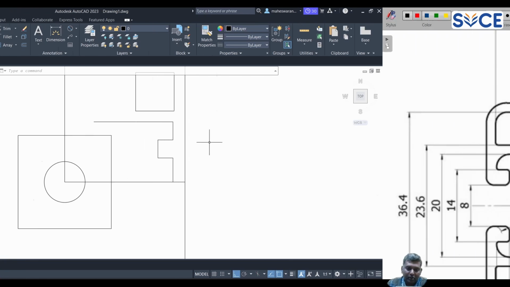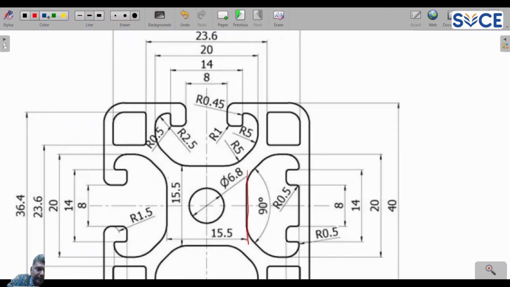Okay. Next, they mentioned that this line, you can see there is a line here. This line is 90 degrees, which means up to horizontal it is 45 degrees. This line starts from somewhere here, where the square is ending. So I will extend this line and you will get a point. From there, I am going to draw a line. The line is 45 degrees.